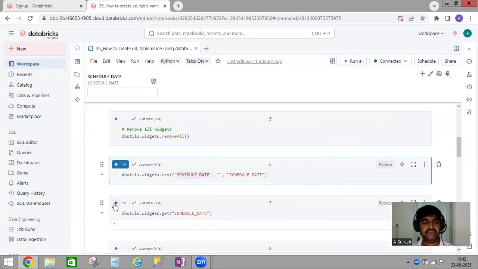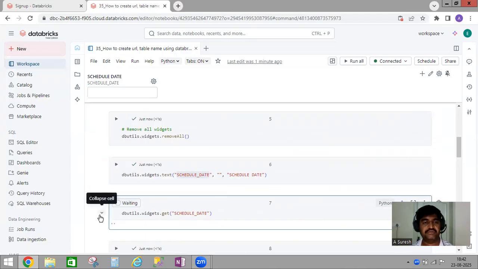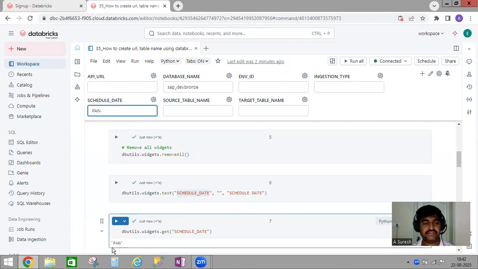See here, one widget got created. Now I will try to get this widget parameter. See here, since the default value is empty, here also it is giving empty. Suppose I enter some value here, suppose I enter pan. And if I run it here, see here, that parameter will get updated. See here, pan.